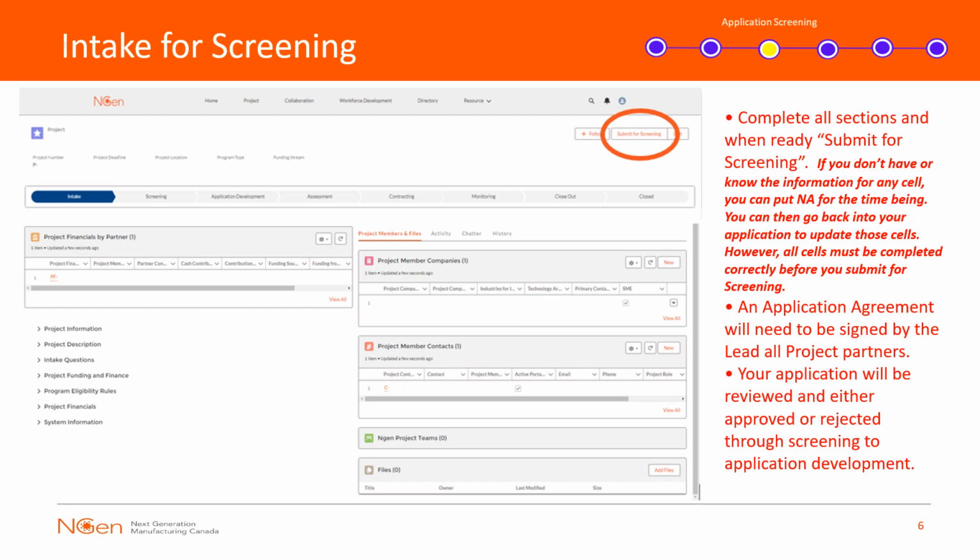Do not worry if you do not have all the information you need at once. Put in NA for the time being so you can save your application. However, when it comes time to submit to screening, all the sections and cells need to be filled out correctly. If you need any assistance or have inquiries, please email us at project@ngen.ca. Once you submit to screening, your application will be reviewed and will either be accepted or rejected. The next 13 slides will go through each section of this intake process.